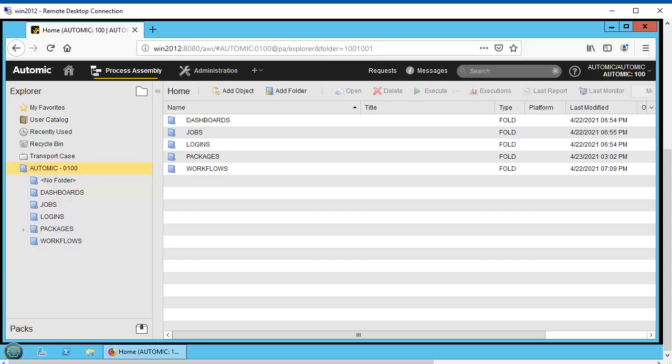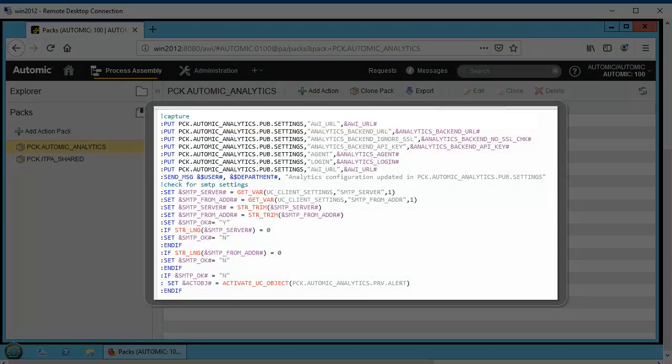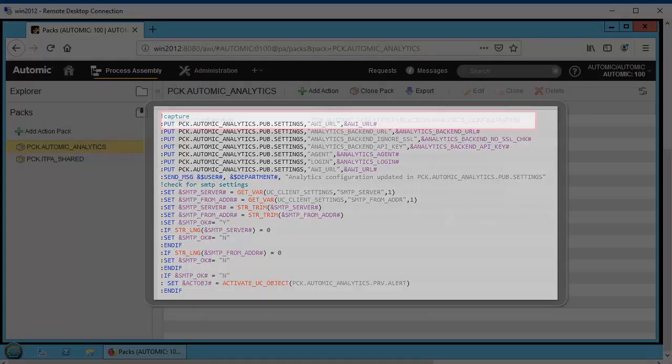We've installed the Analytics Action Pack in AWI. We have to update it so that it's able to operate over SSL. We go to the pack and use the configuration action. We execute the top action. This action prompts for new settings and then stores them for use by the other actions. We're prompted for these arguments when we execute. There's also a requirement to populate SMTP settings, although we can manage without this for the time being.